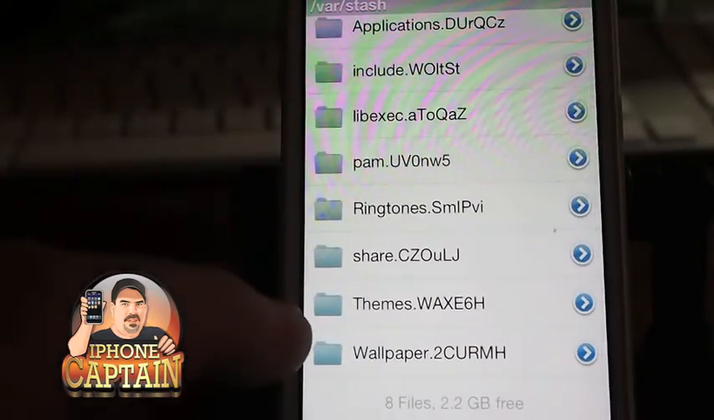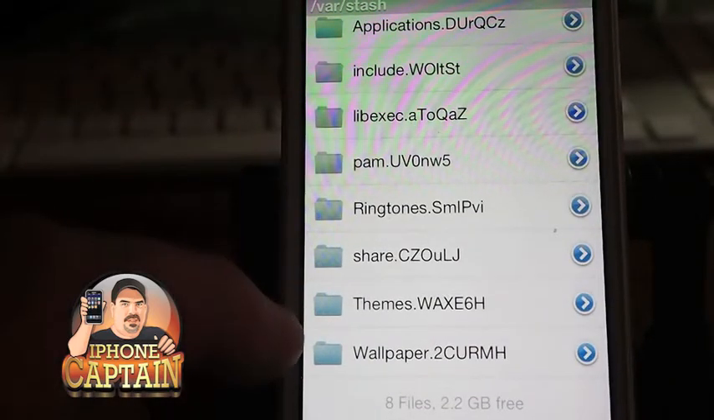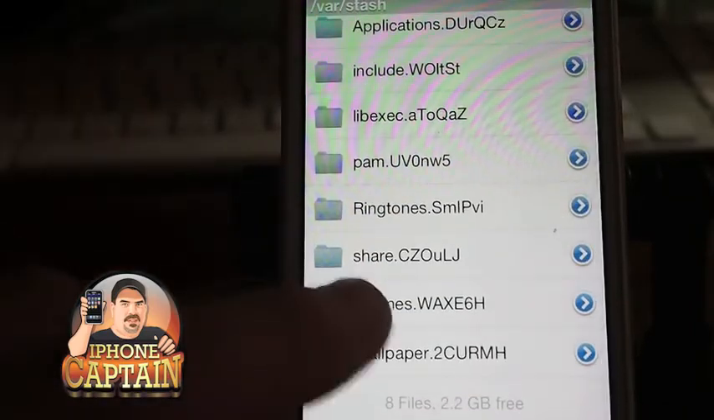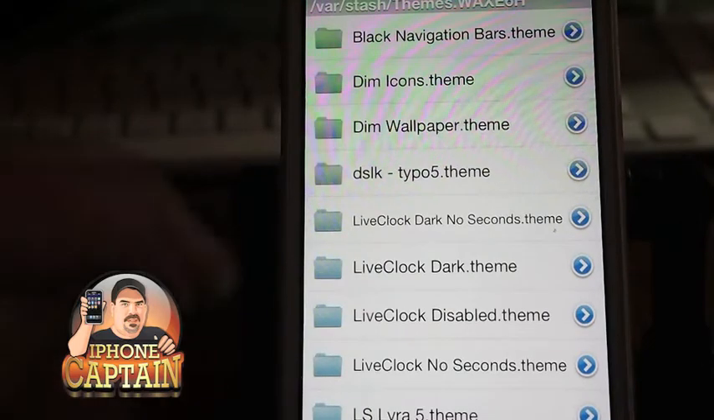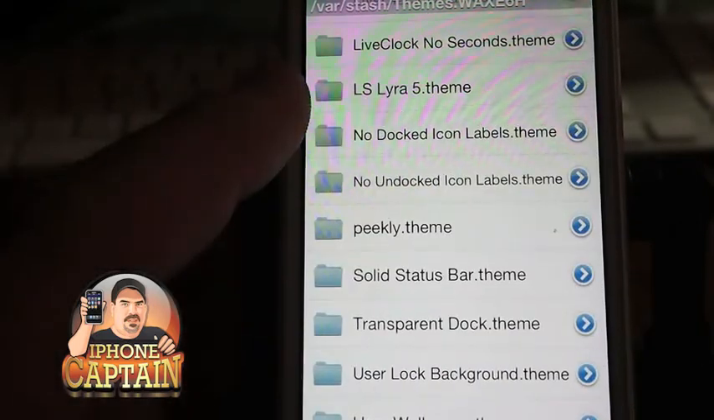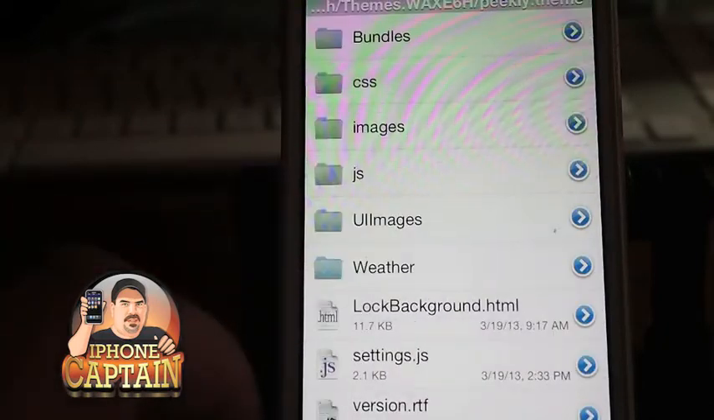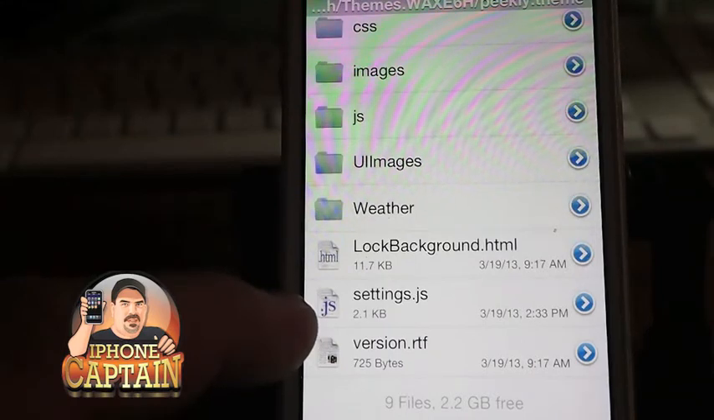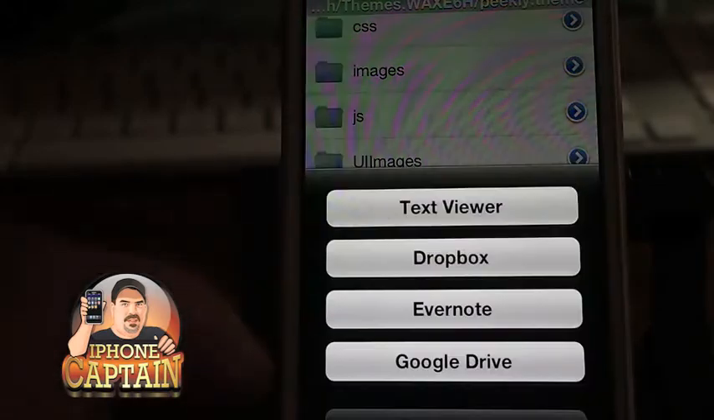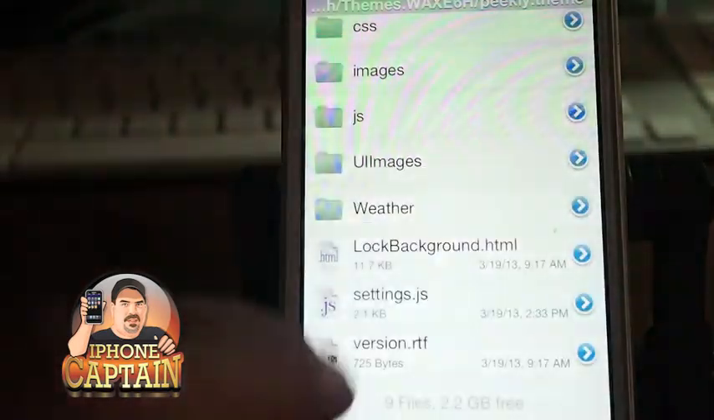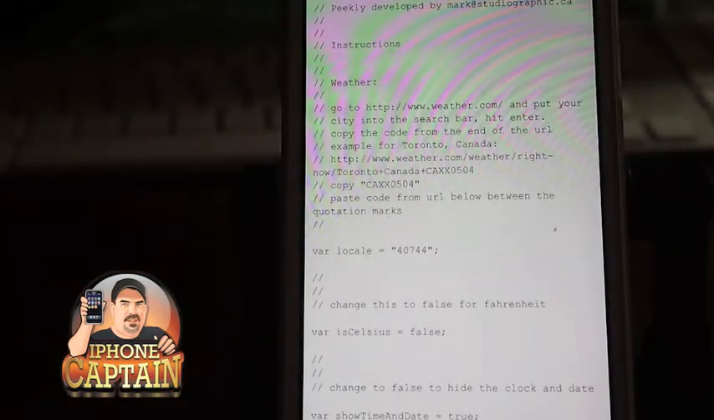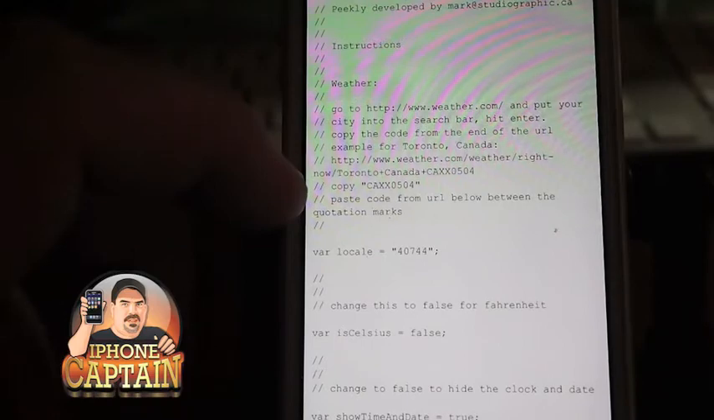At the beginning here, you can change ringtones, wallpapers, themes. You do about everything from this one particular location. So let's go into themes. The one we're going to be updating is Peakly, and we're going to be looking for the .js file, Settings.js. This is where you will always open this file to update whatever it is you're wanting to update. And we're going to open in the text viewer. If you'll just read the directions, it will tell you exactly what to do.